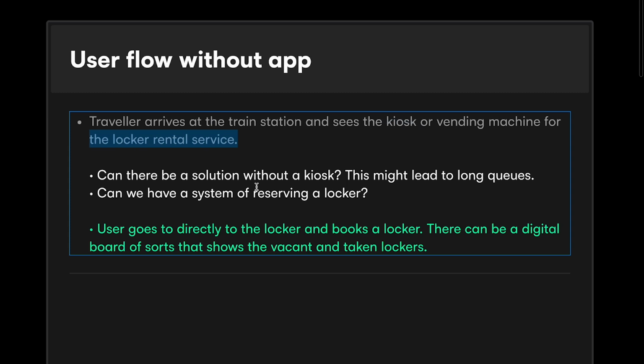Some of the questions that we had were: can there be a solution without a kiosk? Because this might lead to longer queues. People are going to be busy. And can we have a system of reserving a locker? Makes a lot of sense. Now, from here on, we need to actually start solving these. Either we can come up with solutions on our own or we can take the help of ChatGPT.